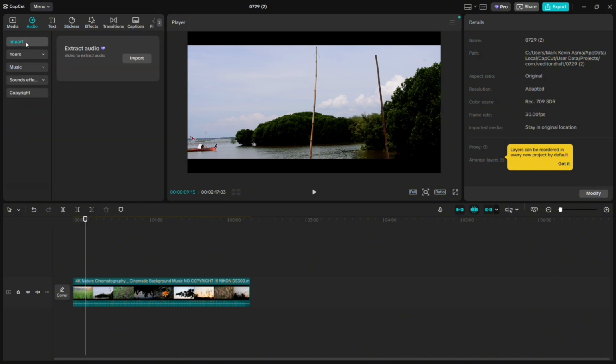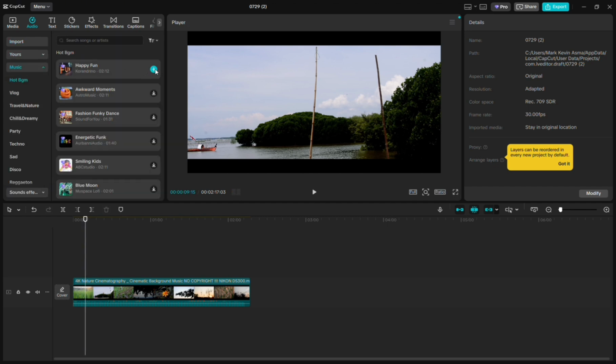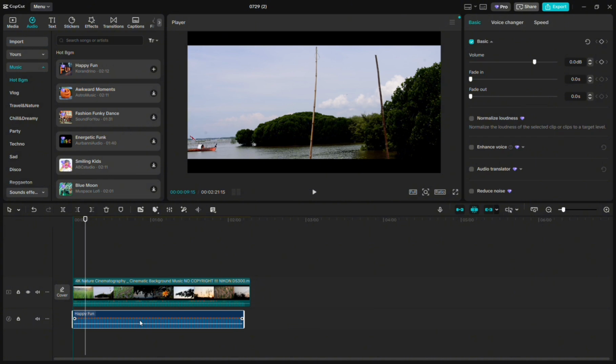All you need to do is choose the kind of audio, or you could also import from your computer files. From here, just click the plus button in order to start adding the audio, or you could also adjust the duration of it.